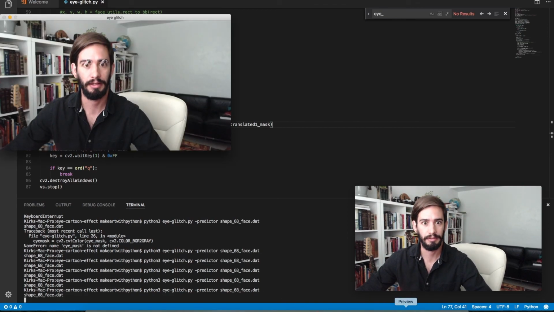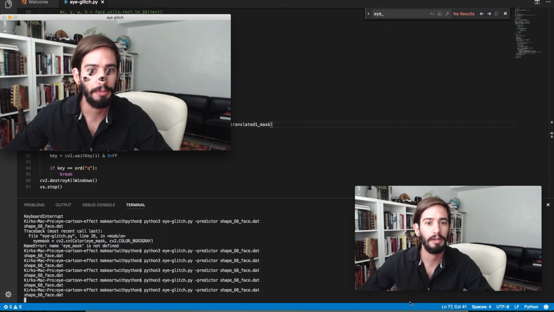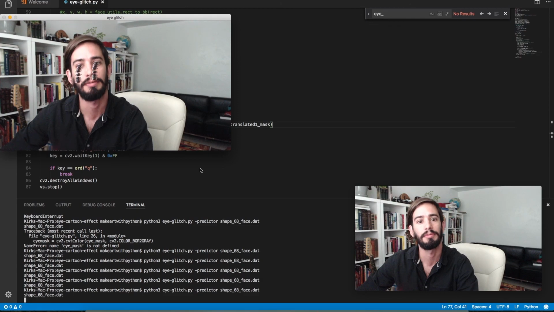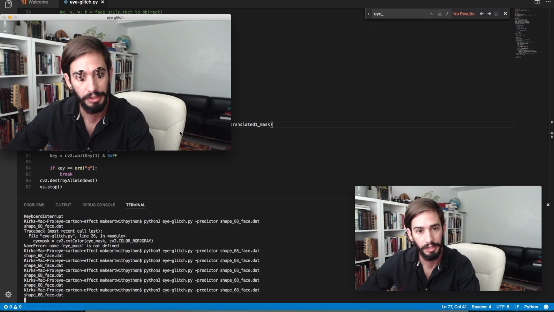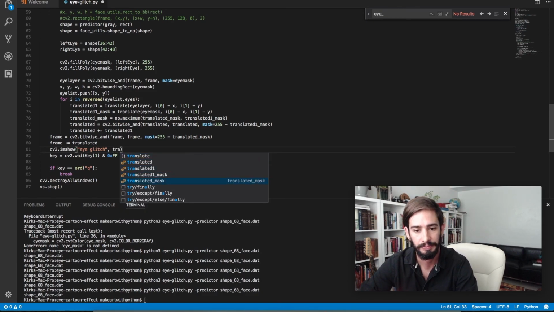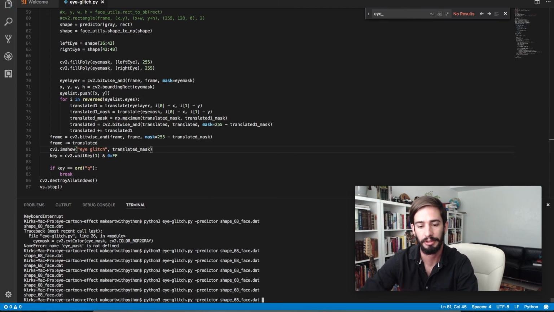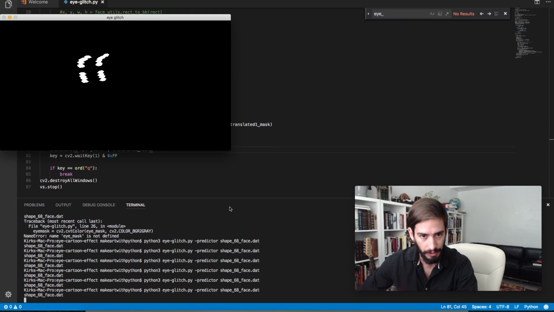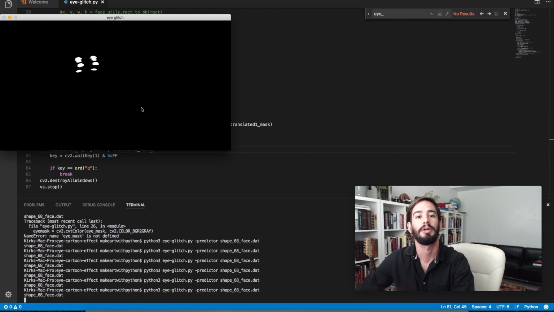There we go. We got our eyes, and now we got our previous frames. So if we want to see what's going on with our other stuff, we can change which frame we're looking at. If we wanted to see what that eye mask looks like, we just set this to be eye mask. Actually, we don't want eye mask, we want translated mask. Let's save that out so you can see what the translated mask is doing. If we open it up, you can see the translated mask is keeping the list of the places where the eyes were previously.